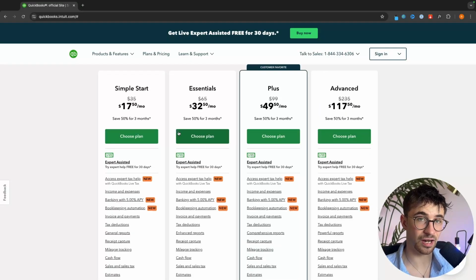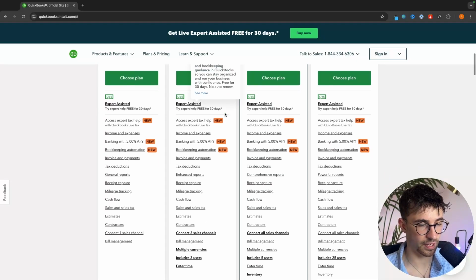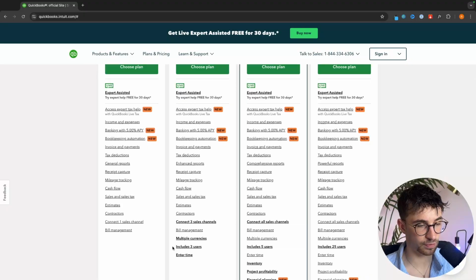If you have an accountant or somebody else that does your accounting and taxes for you, then you might want to go with this Essentials plan. As you can see, the Essentials plan includes up to 3 users. This allows you to use multiple currencies and also allows you to connect 3 sales channels.